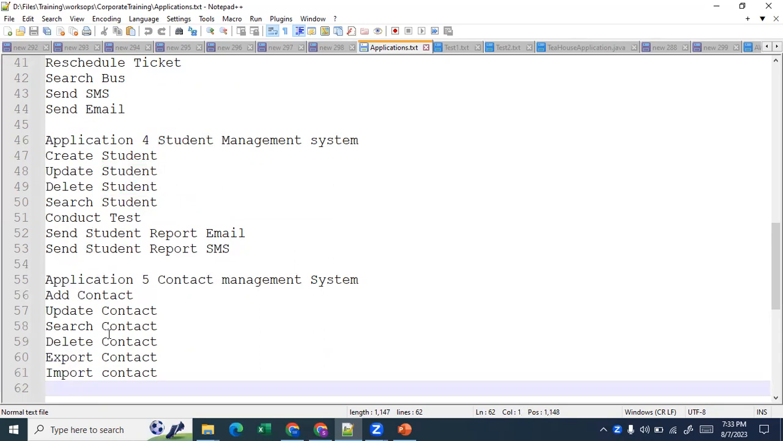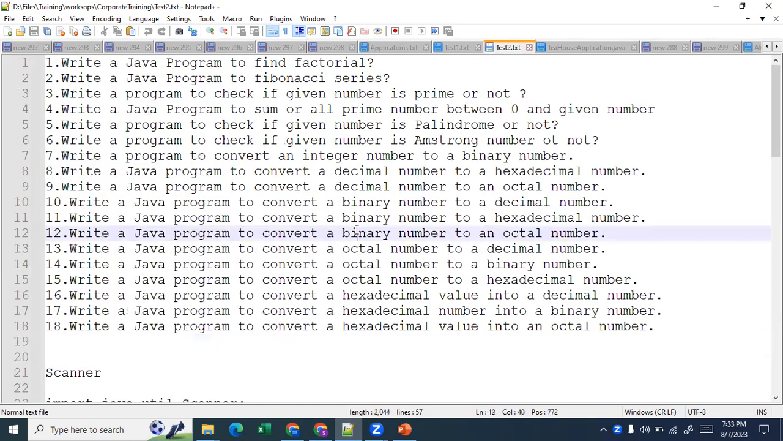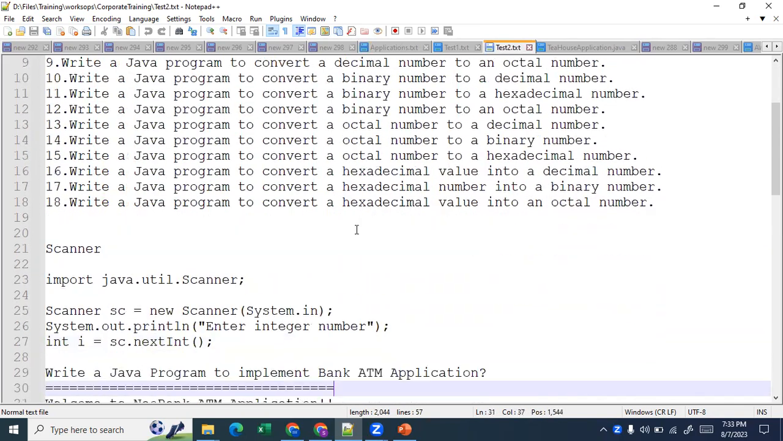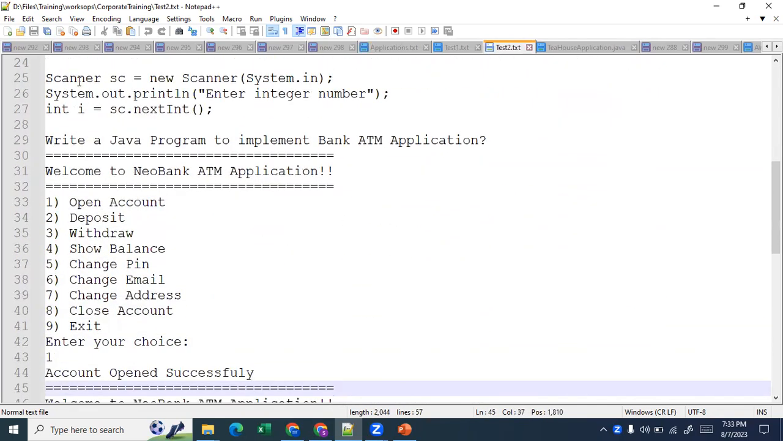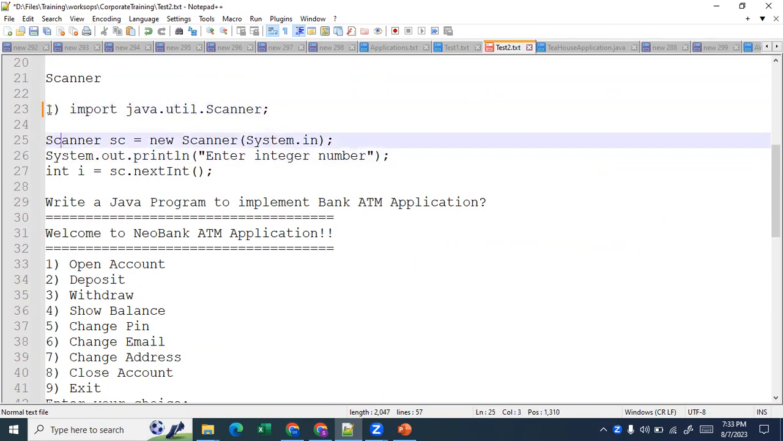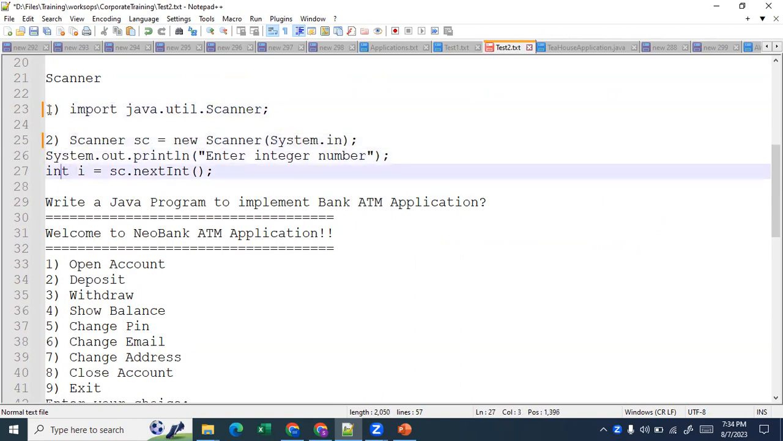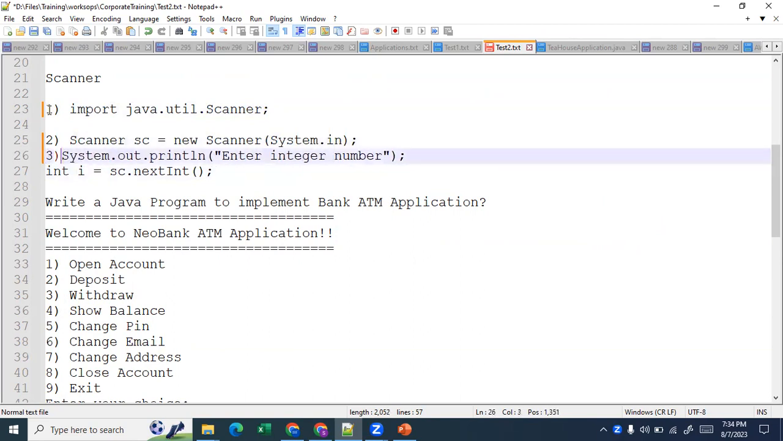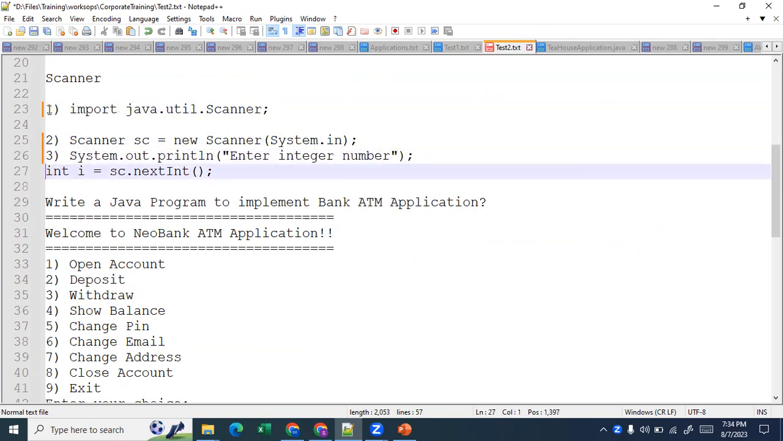I will explain. There's one thing I wanted to share, which is how to take user input. Here is the example. You need to write the Scanner class. If you want to use the Scanner class, this is step number 1. This is step number 2, create an object of this class. And this is step number 3, print output saying enter your choice. Step number 5, you need to read the input. Just 1 minute.